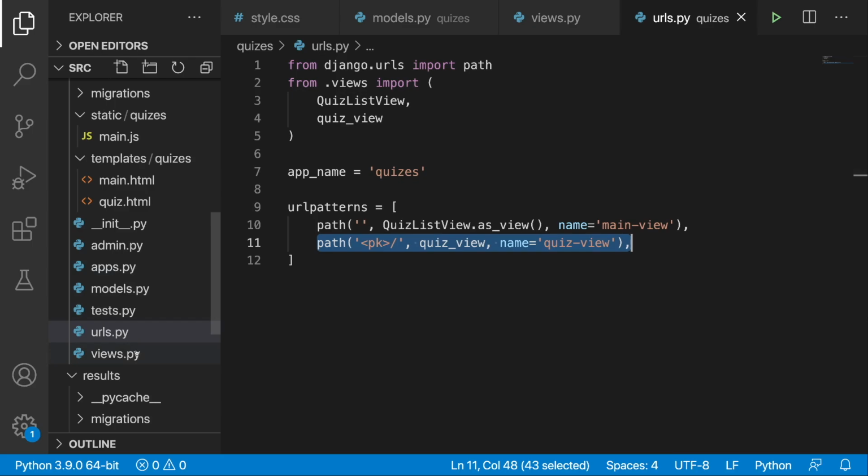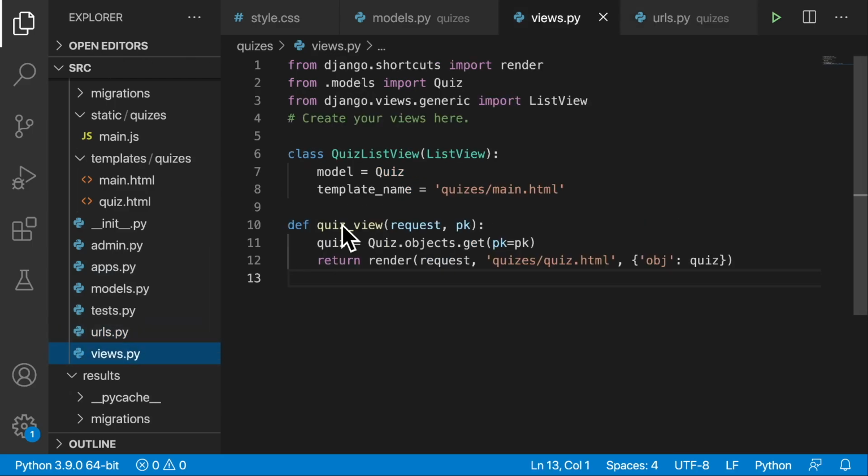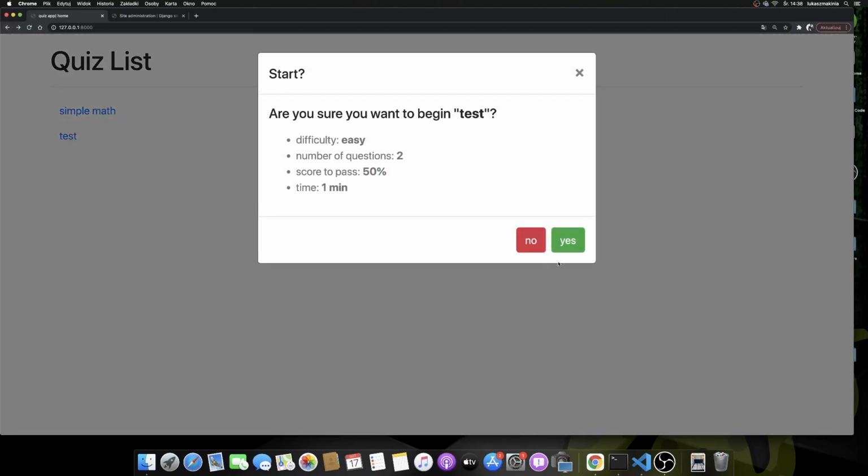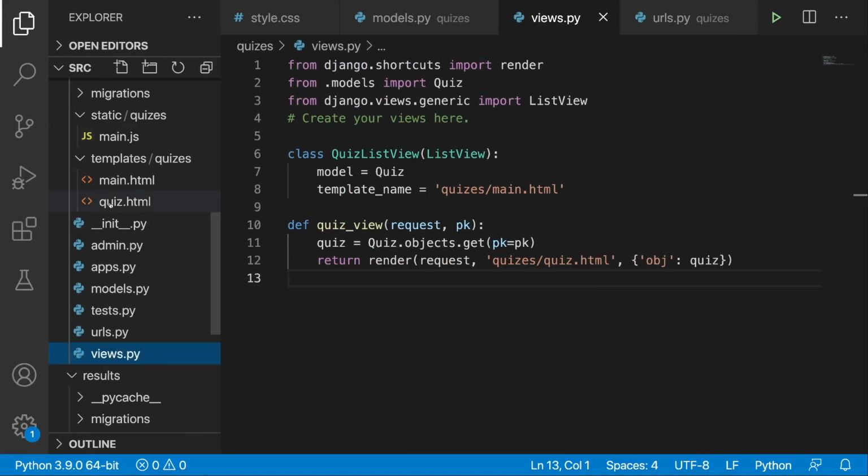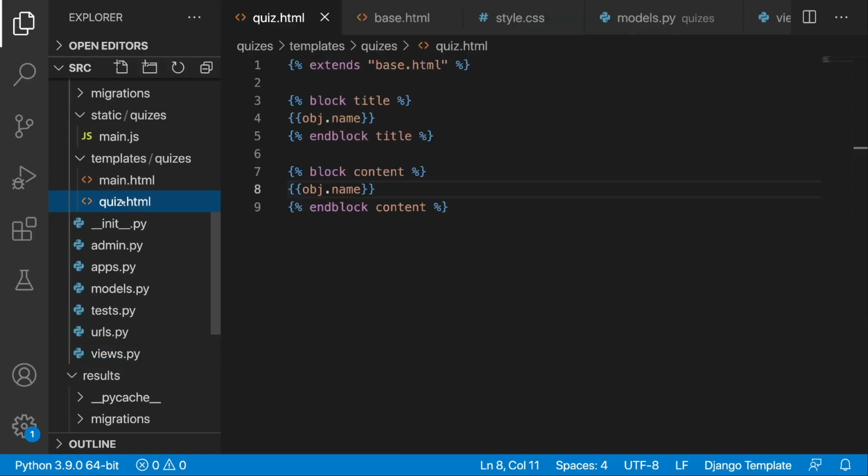We could set it as a class-based view that will inherit from detail view, but let's leave it as it is. And the most important thing right now is to know that based on the primary key, we know what title to display. So here we have Simple Math, and if we go to Test, here we have Test, okay? And if we take a look at this quiz HTML, here we have obj name, and in the title we have obj name as well.